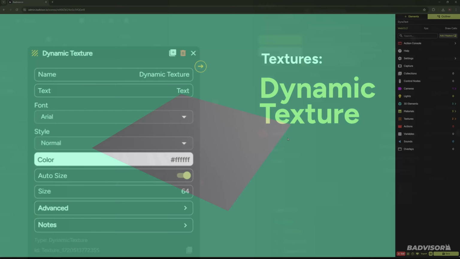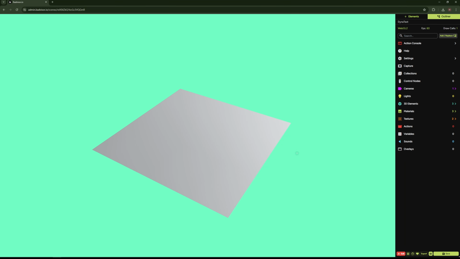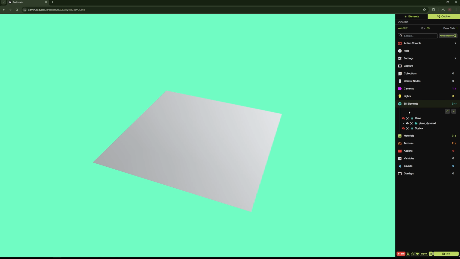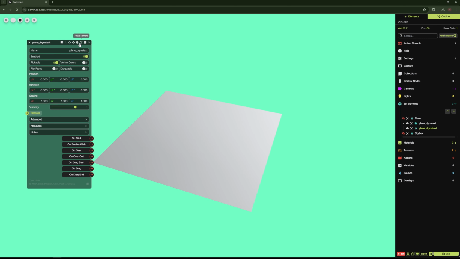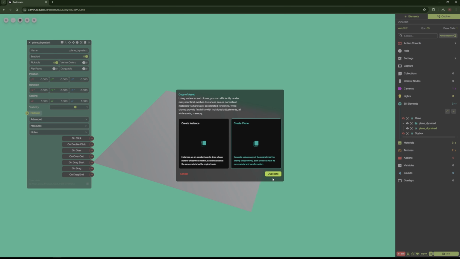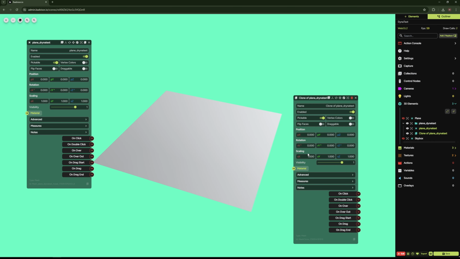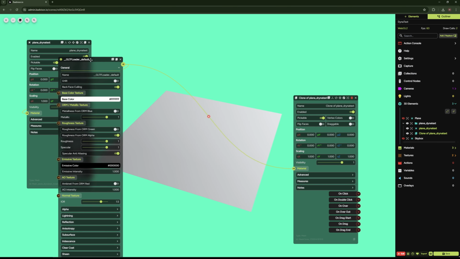Welcome! In this tutorial, I want to introduce you to the dynamic texture. Here, I have a simple scene with a plane to start with, but you can apply this method to any of your assets with the right setup. I am going to quickly duplicate my plane, open the material, and duplicate the material as well.